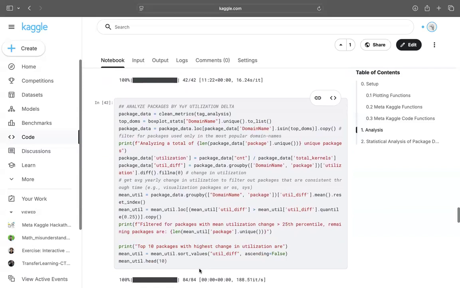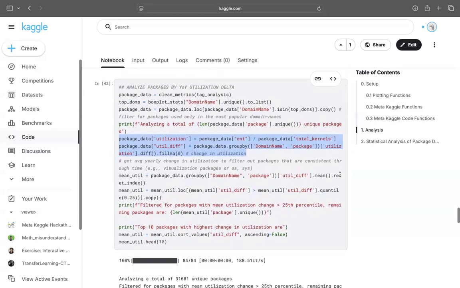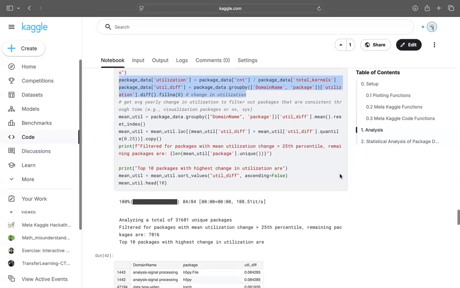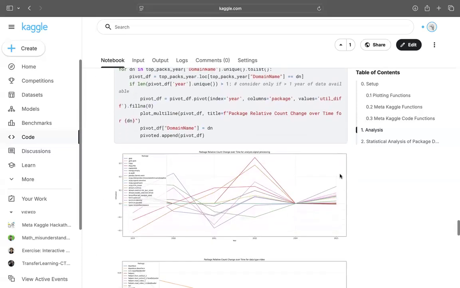Thanks to this data frame, we can calculate the utilization rate simply as the count over total kernels and the year-over-year change in package utilization under each domain name. To focus on the most impactful and popular packages, we filter out those whose mean utilization change is less than the 25th percentile of the entire population. The charts below highlight these utilization trends over time for some of the most popular domain name combinations.